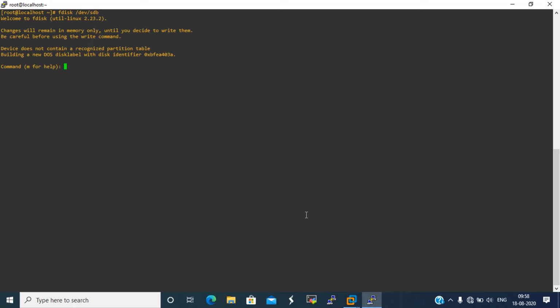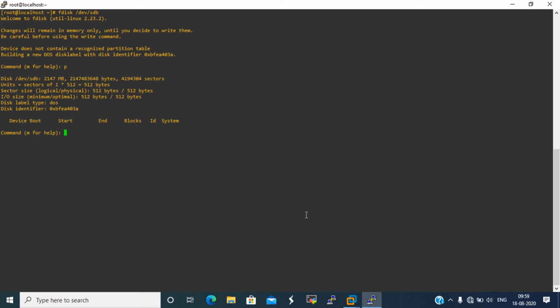While doing these changes, we need to verify them because it's very dangerous. After saving the changes, we cannot undo anything. If by mistake you format or create a file system on an existing file system, it will be harmful. Verification comes first. So for printing, for checking the state of the current disk, press p. Okay, currently there is no partition created on it.